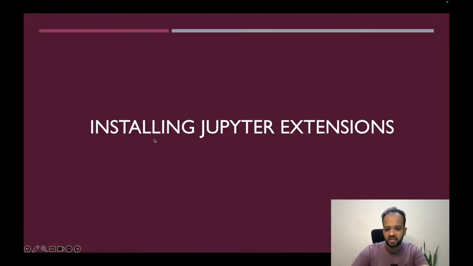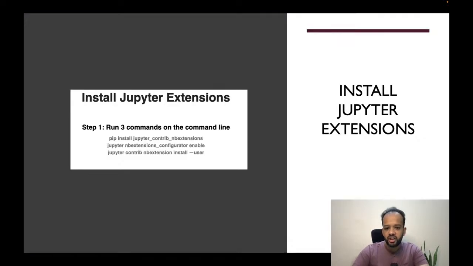For you to install this, let's understand how you install Jupyter extensions. You need to run 3 commands on the command line. This will work for most Mac and Linux users, but for Windows users you might face some issues. Please ping me in the chat if you're facing any issues and we will go over that. Run these 3 commands: pip install jupyter_contrib_nbextensions.